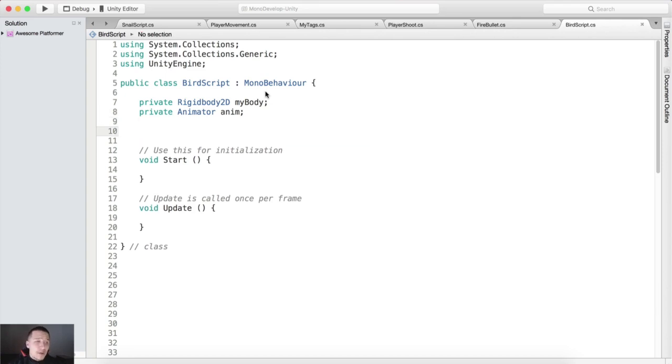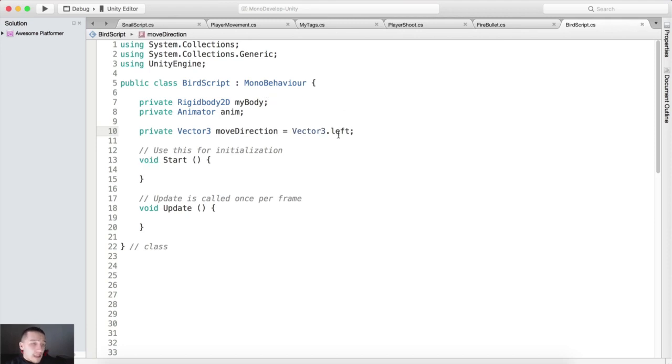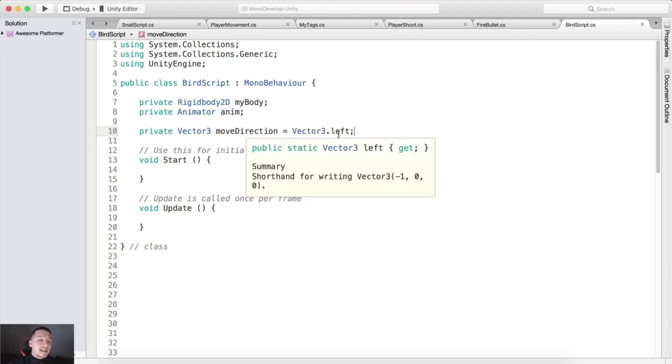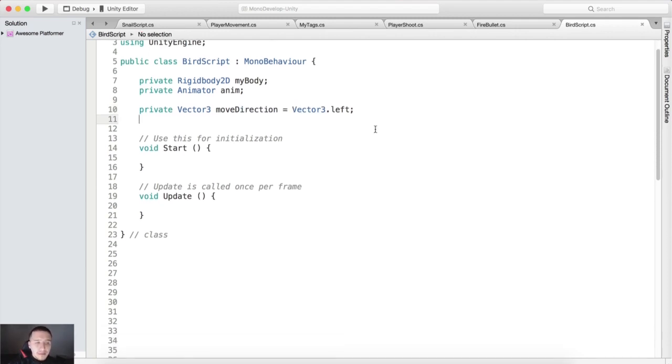We also need the movement variable. So we're going to have a private Vector3. This is going to be moveDirection, which is by default going to be equal to Vector3.left. Vector3.left is a shorthand for writing -1 on the x-axis, 0, 0 for y and z. Why -1 on the x? Because it will determine the direction. Direction is left. Remember the Unity coordinate system on the x or horizontal coordinates, right side is the positive, left side is the negative. This is only going to determine the movement direction.